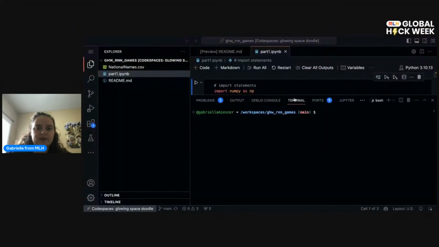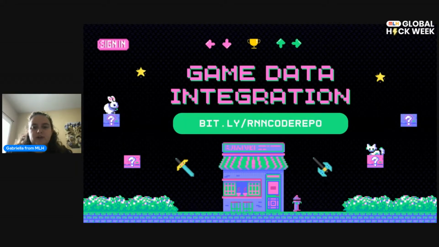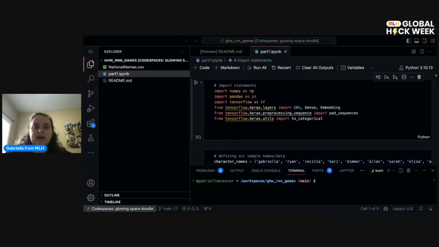Here is GitHub Codespaces. I will put the bit.ly link in the chat if you'd like to access the repository yourself. It's a public repository for anyone, but if you're not able to follow along with me directly, you're also able to access this code after the fact. I'll be pushing part 2 after the stream is over. If you'd like to code along with me, you can do so by cloning that and bringing it into your local machine.